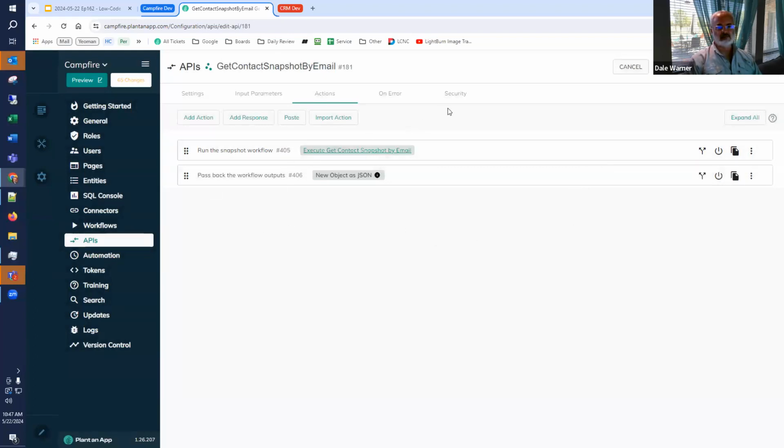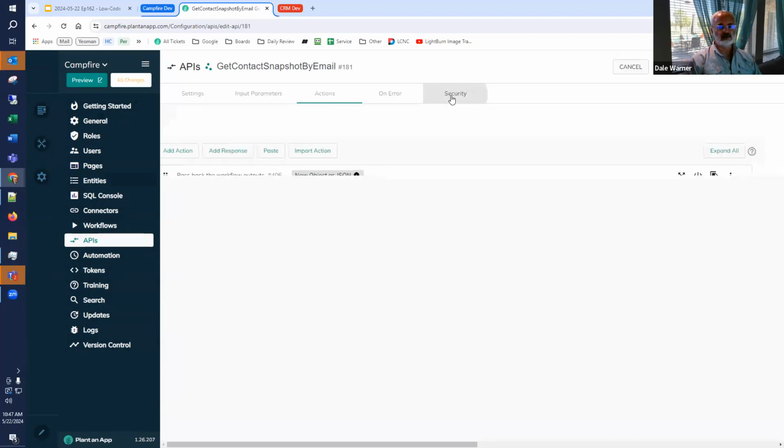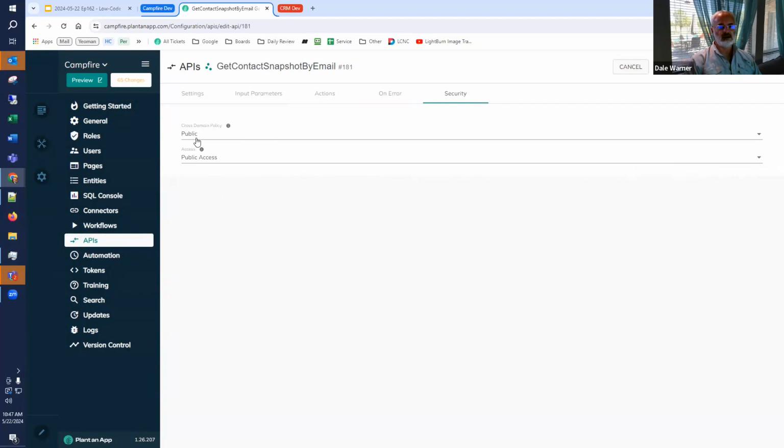There's one more thing because this is an API. By default, security-wise, any of you could call this right now with an email address, and it would return back that innocuous information about contributions to the website. But we want to make sure this is secure.